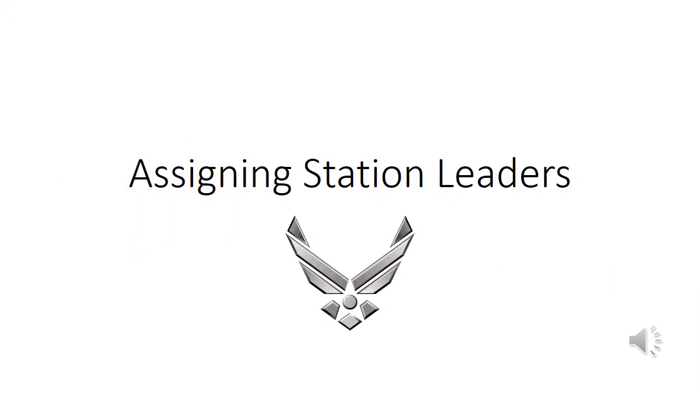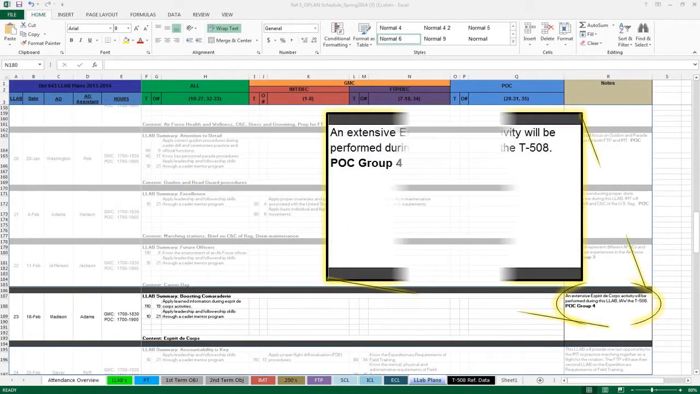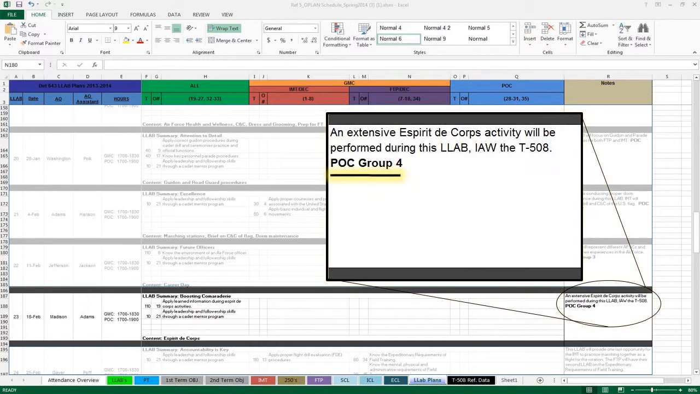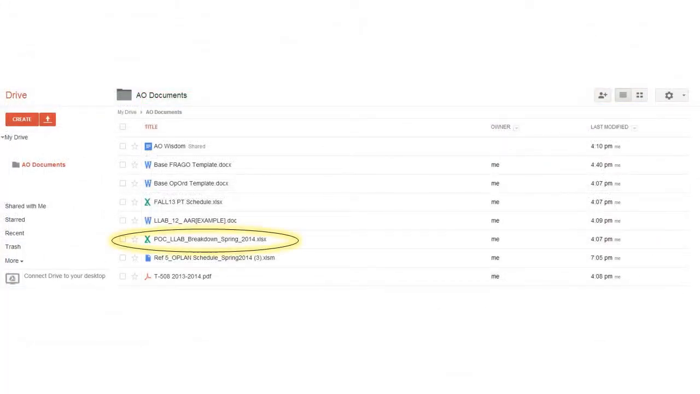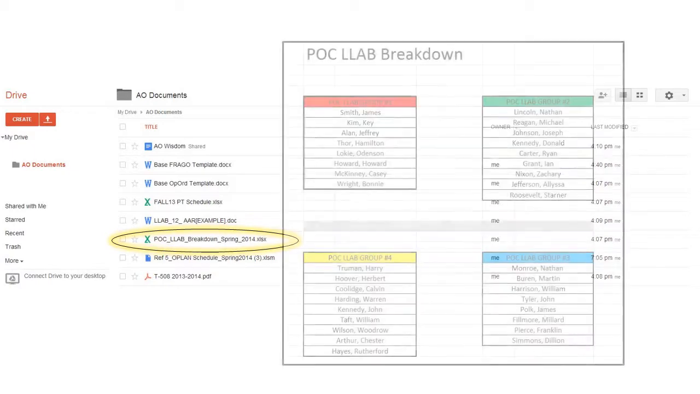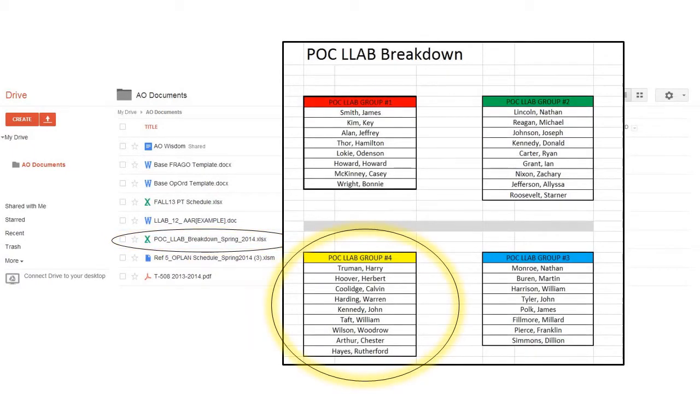Once you have a good idea of what your lead lab should entail, assign cadets to spearhead the various stations. Return to the lead lab tracker and refer again to the Notes section and locate the POC group number listed. This number will indicate which POC group has been assigned to facilitate training for your lead lab. Once you have the number, refer to the POC group document in the AO folder. Locate the correct group and select cadets to run the various stations in your lead lab.